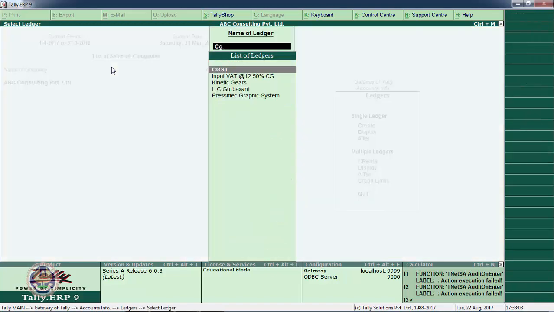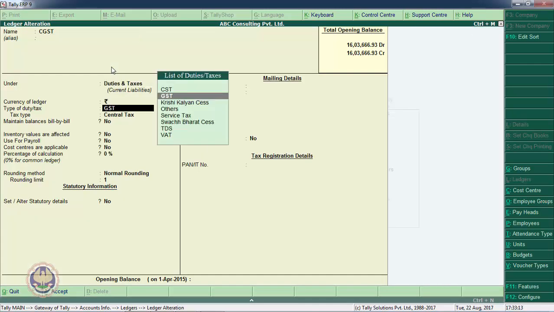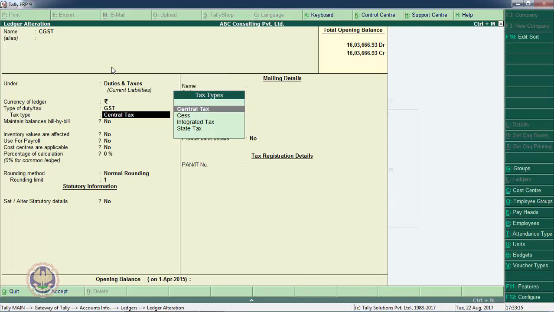I have already created this ledger CGST. Under duties and taxes, type of duty GST and type of tax, that is central tax. We need not specify any rate here because the rate will be specified in inventory. If we are using inventory accounting, then you can specify the rate in inventory. If we do not use inventory accounting, then we have to specify the rate in the sales ledger or purchase ledger.